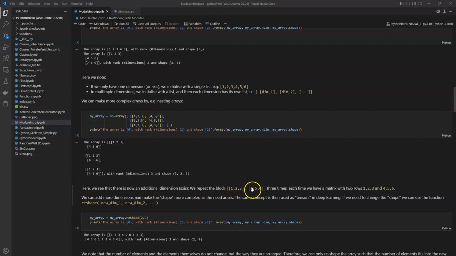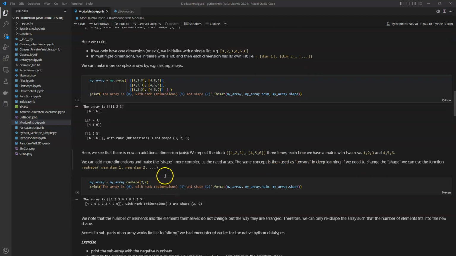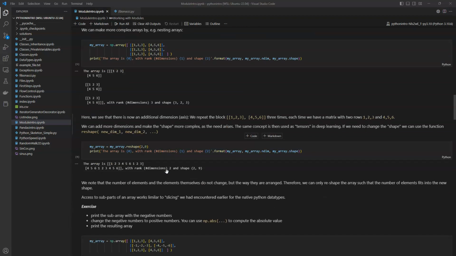But here we see that there's now an additional dimension, axis. We repeat the block 1, 2, 3, 4, 5, 6 three times. Right? So each time we have a matrix with 2 rows. And we can make this more and more complex as the new array. You can also reshape this into a different dimension, right? So for example, we could rearrange the numbers in the array. We know that the elements themselves do not change, right? We still have the same elements, but the way they are arranged in this matrix and submatrix is different. And that depends on what we need to do.